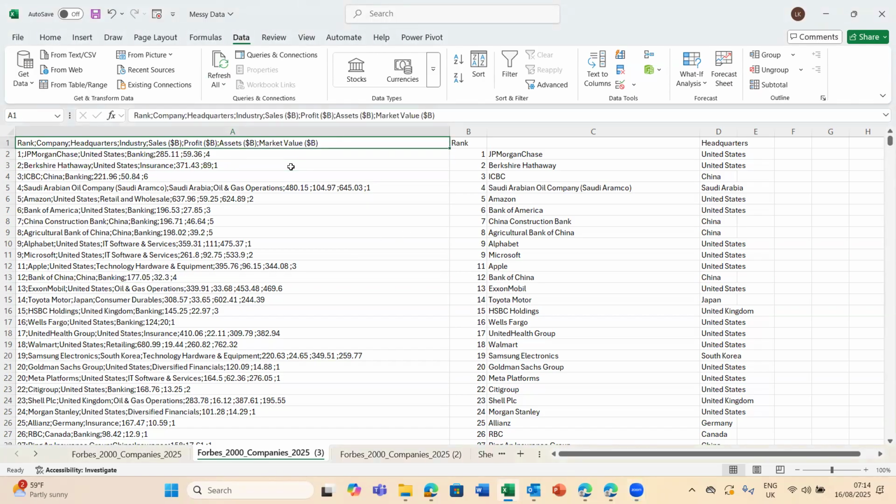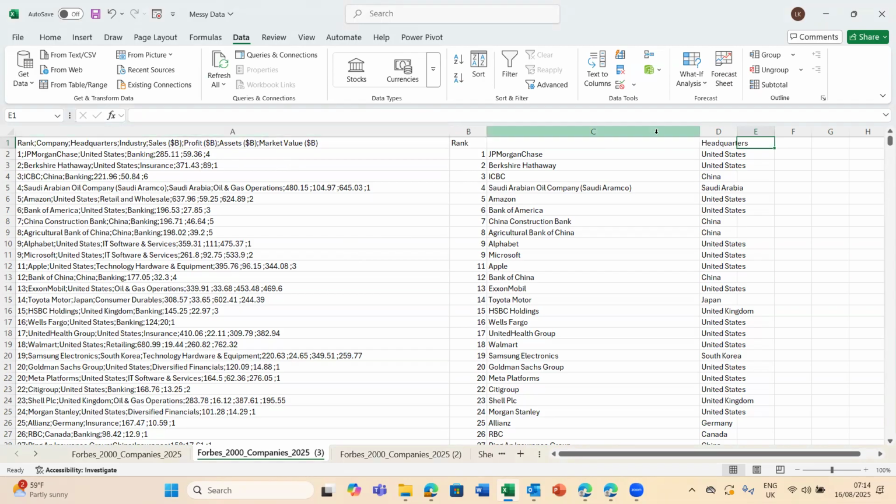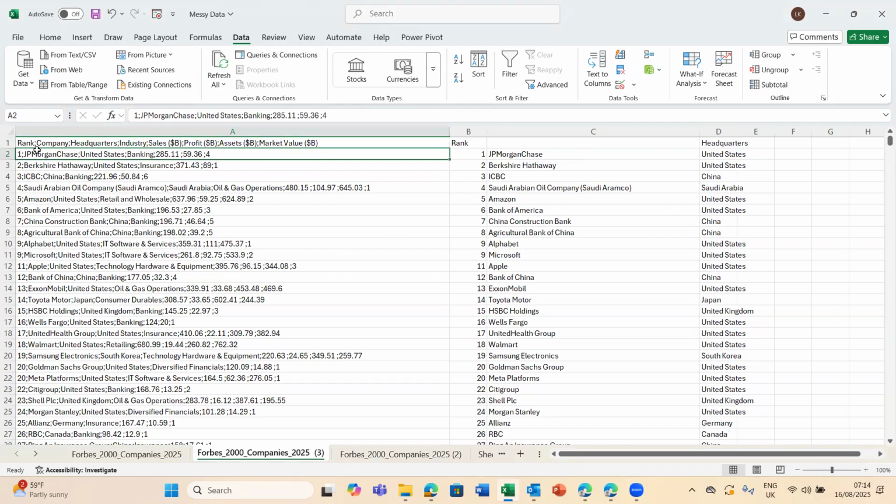Okay, continuing with the flash fill. If I type banking, let's say I type banking, let me just drag it somewhere there.